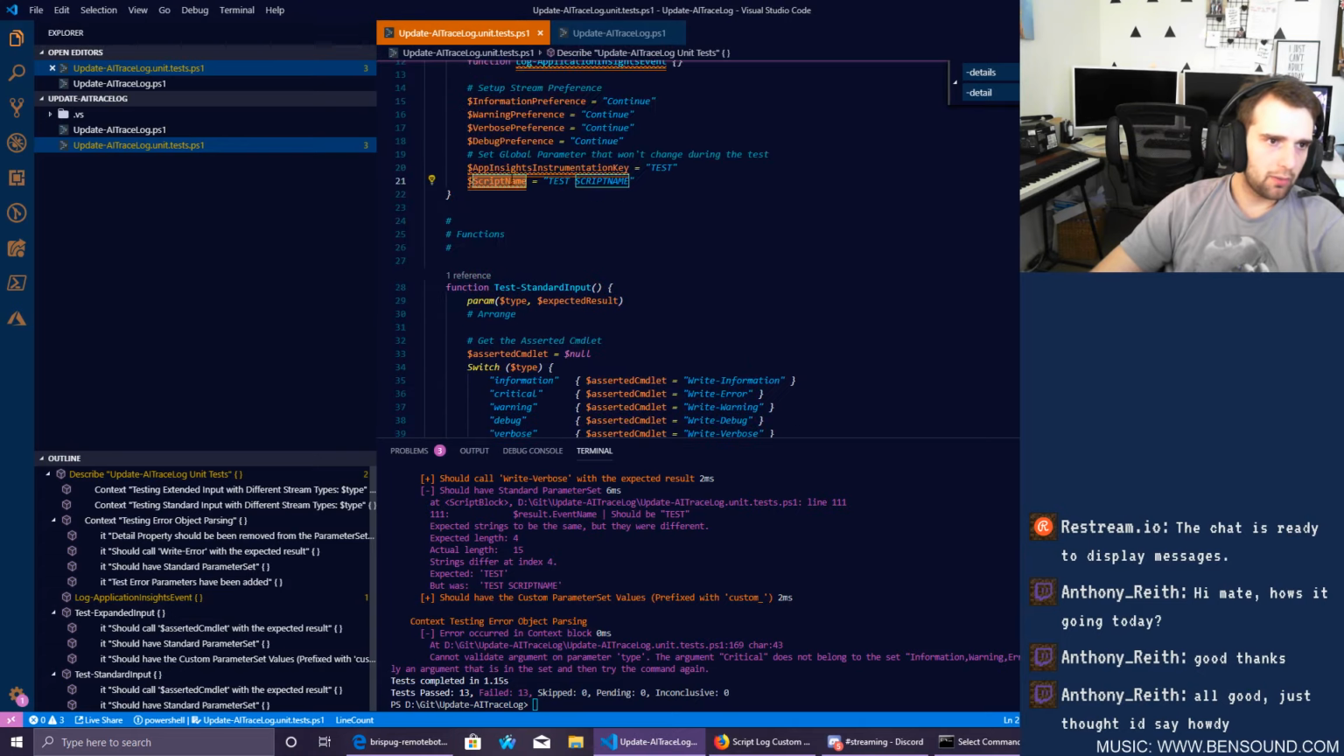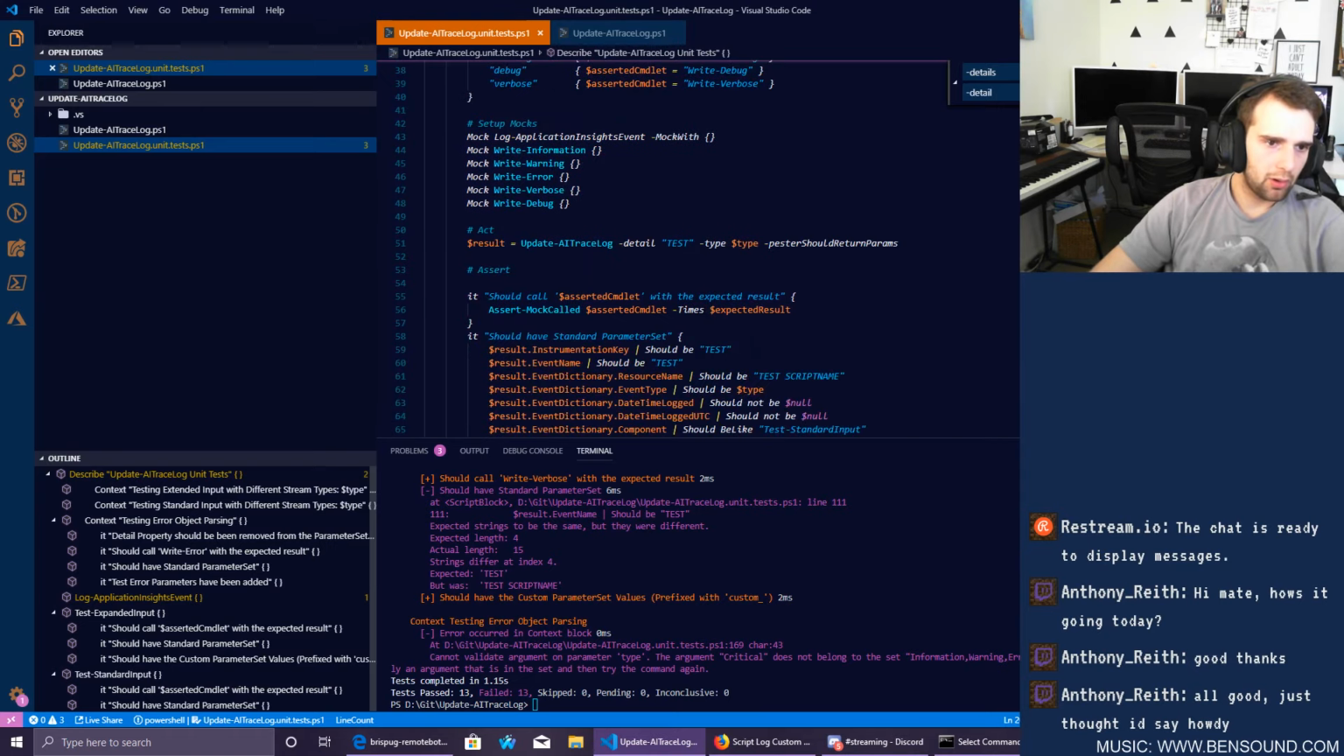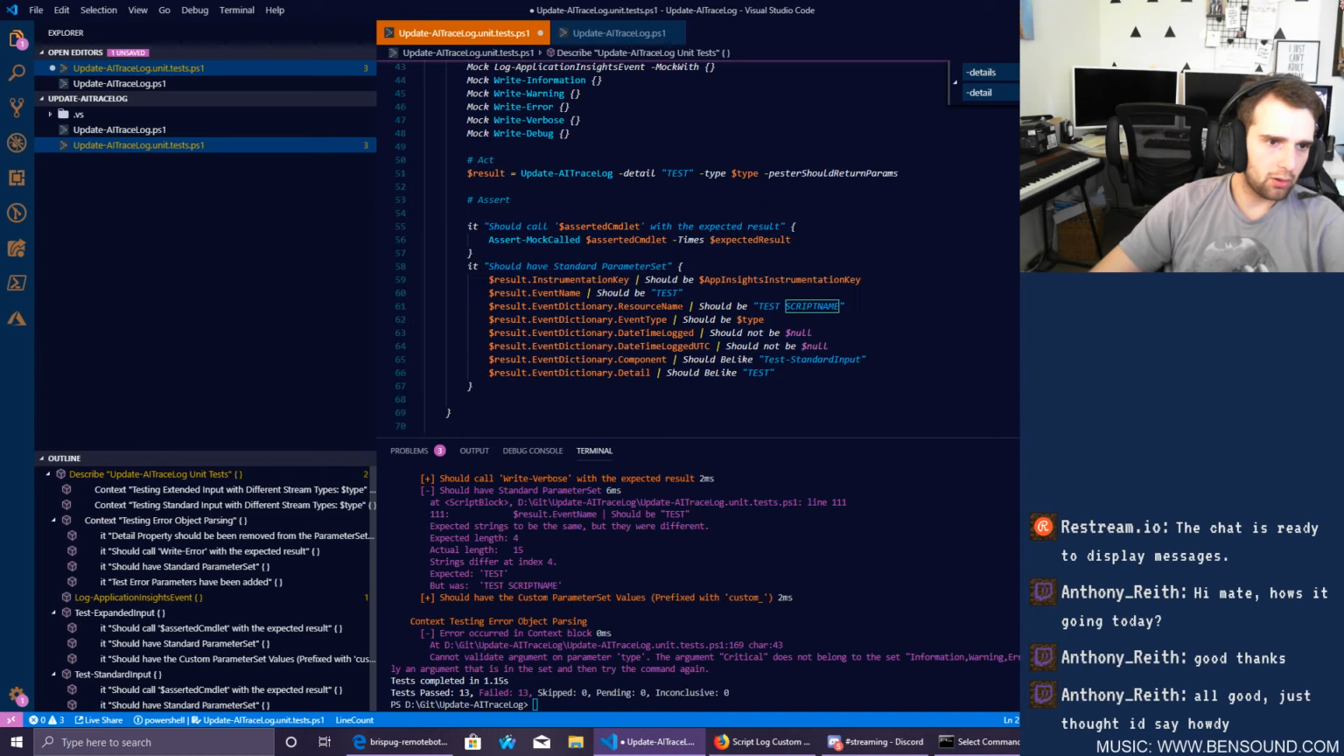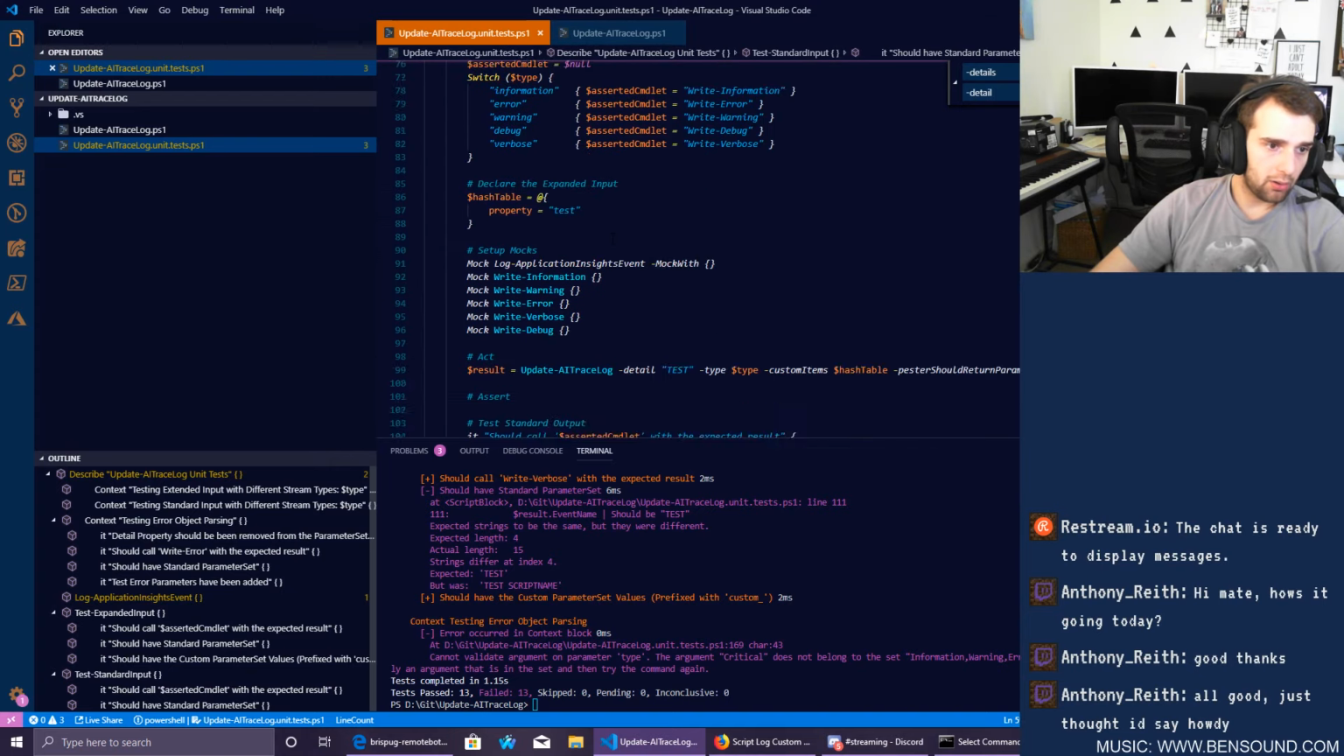So I'm actually going to fix this up because that's just hard coding it, and I don't like hard coding it. So I'm just going to do it like this. Should be script name. That should be script name. Test standard input. That's fine. Event detail should be test. Yep, that's fine. I'm just going to quickly go down here. We're just going to update that on the others.